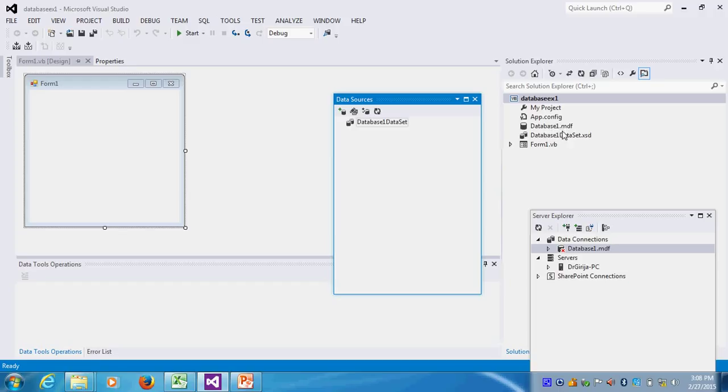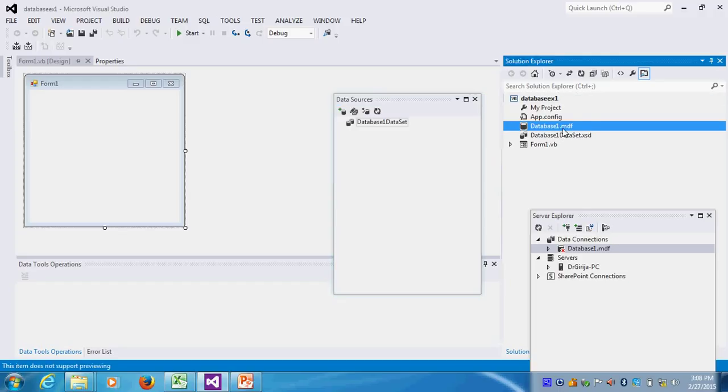Once you select the MDF, another file is automatically created, called XSD. XSD means XML Schema Definition. This file is also created. MDF means master database file. There are two types of format. This is the MDF format, server based. SDF is the local database format. An MDF format database will connect to SQL Server service based. The services must be running there.